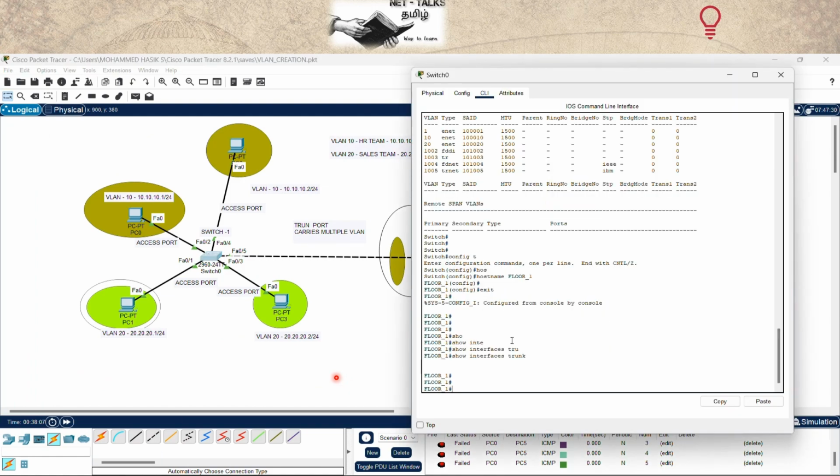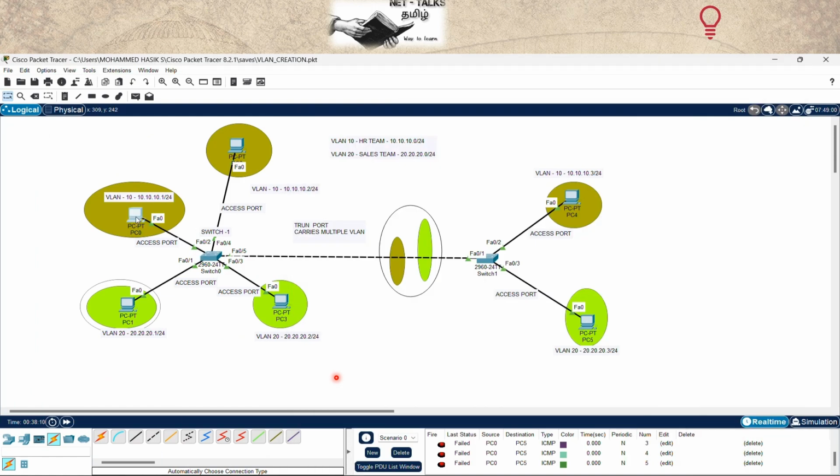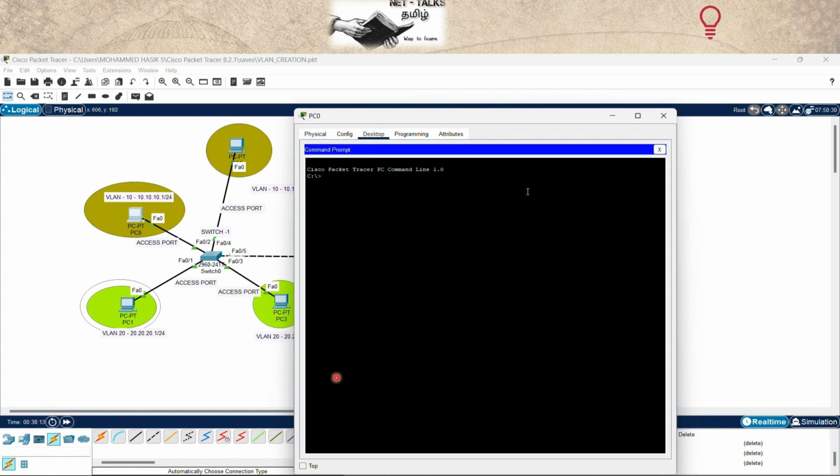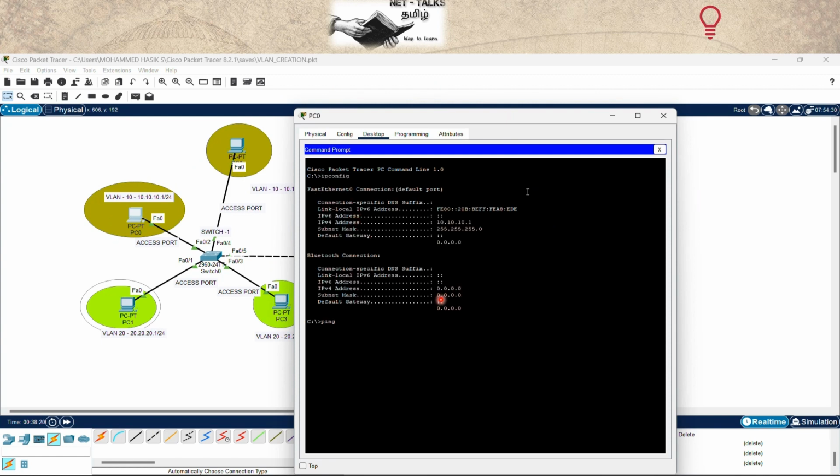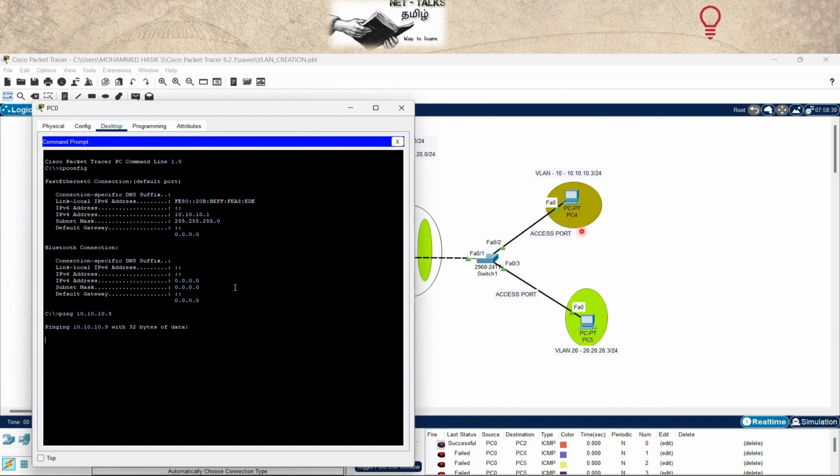Now let us configure a trunk port. Before that, let us check whether PC0 can ping the second floor switch's PCs or not. Let me verify the configuration of this. This is the 10.10.10.1 PC. I'm pinging the 10.10.10.3 PC, the PC4. Ping is not happening here.